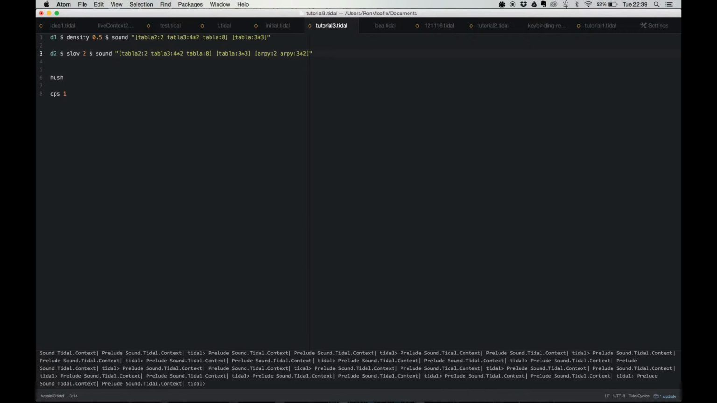But that's just the actual pattern speed. The sample speeds are still the exact same. But the other thing we can do is reverse this pattern by having the word rev and putting the pattern in brackets as such.